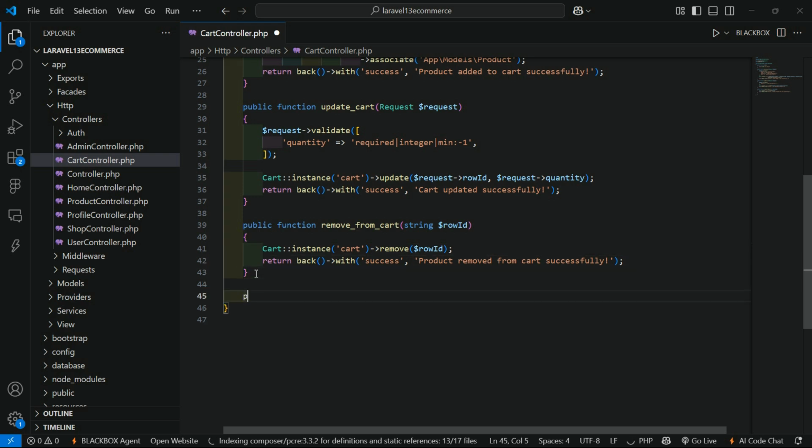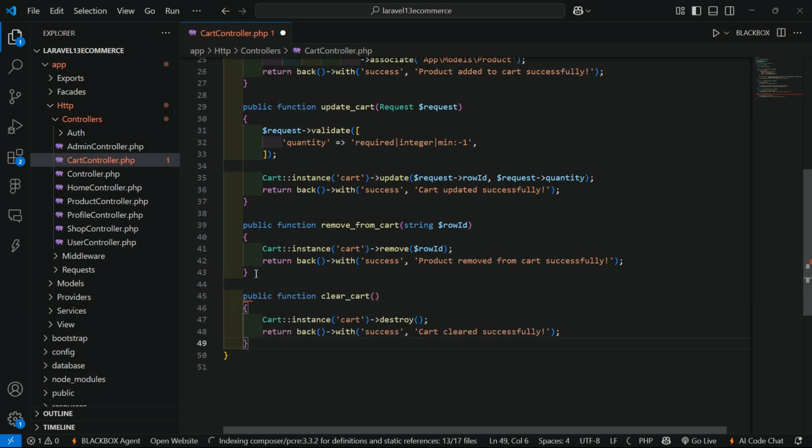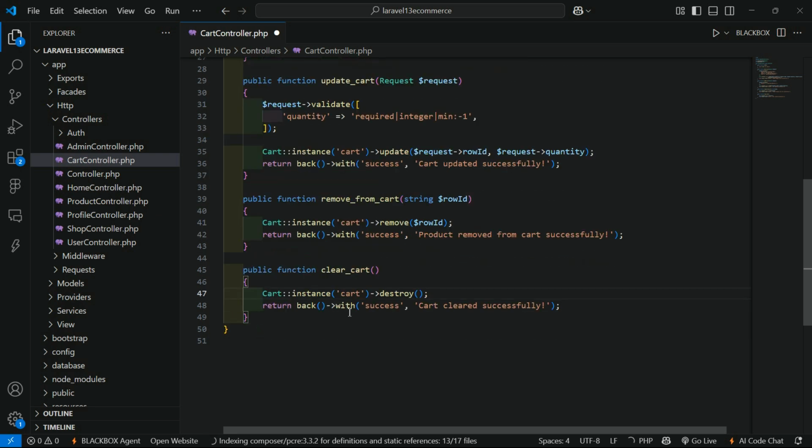Let's create another function to clear the cart. Right here, public function, and the function name is clear_cart. Inside this function, add the Cart instance name, which is cart, and then call the destroy method. After this, return back with the success message, cart cleared successfully. Now save this, and now let's create the routes for these functions.